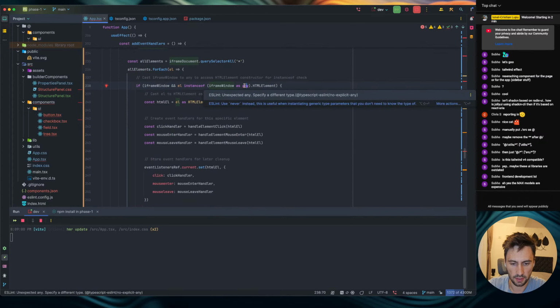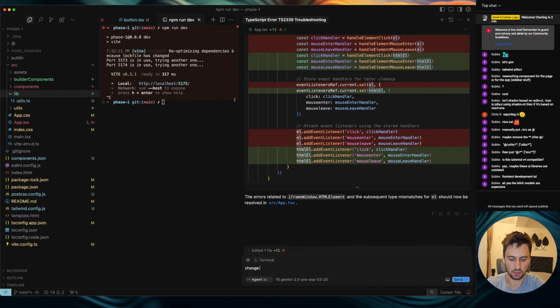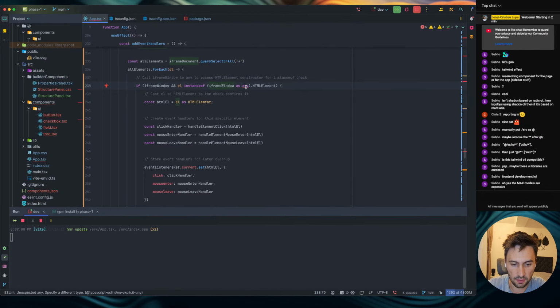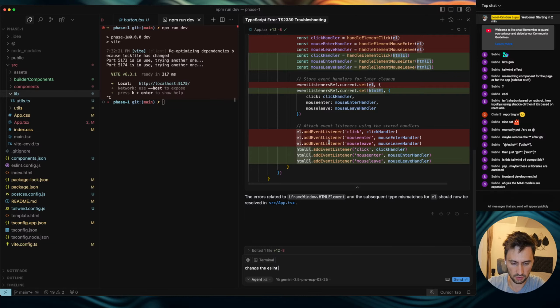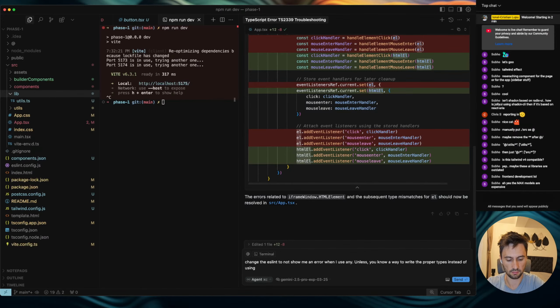Because the any is annoying, let's change the ESLint file so it doesn't give us an error when we see any, at least for now. Change the ESLint file to not show me an error when I use any, unless you know a way to write the proper types instead of using any.